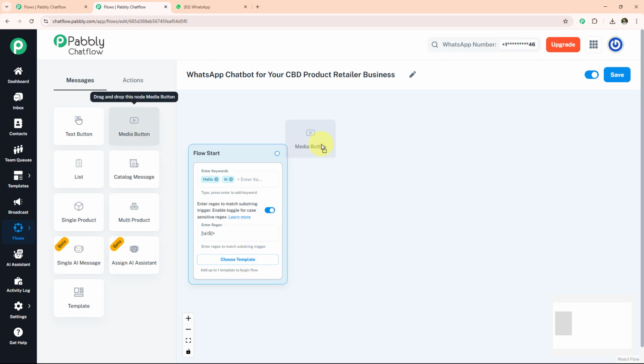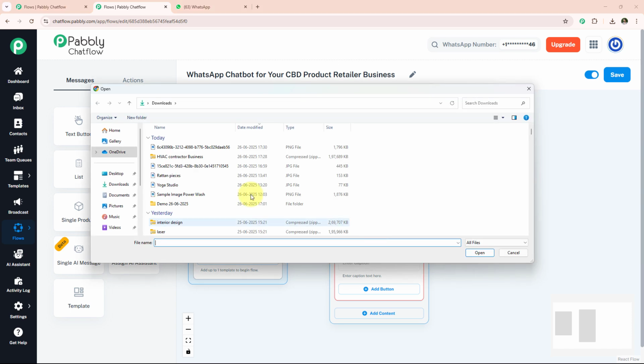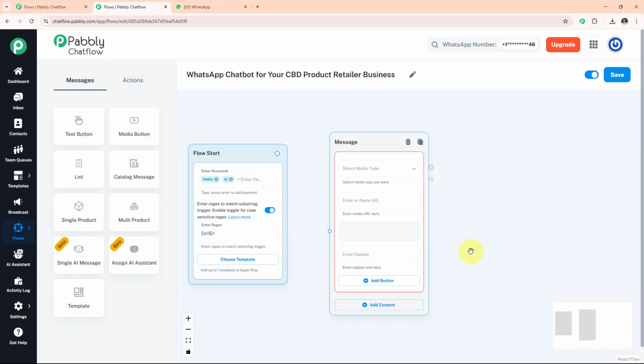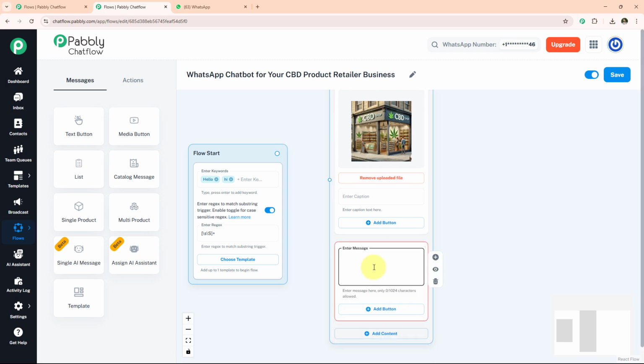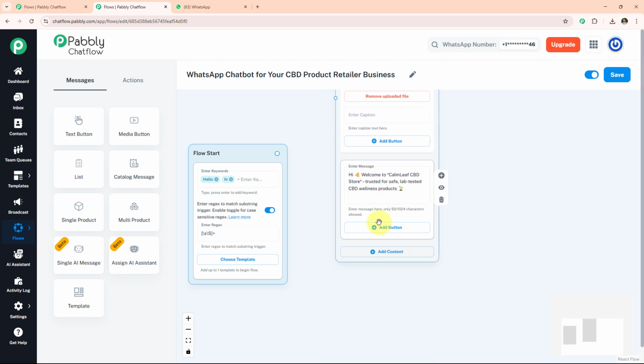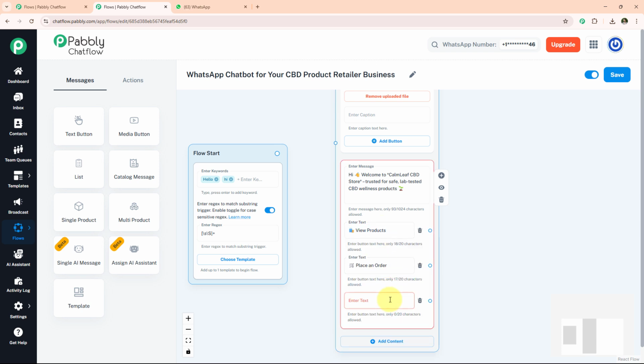Now we take the media button and simply upload the image which I already downloaded. And in this we also add a text plus button and write a welcome message on it, and also add action buttons, that is view products, place an order, talk to our team. Now simply connect the flow.